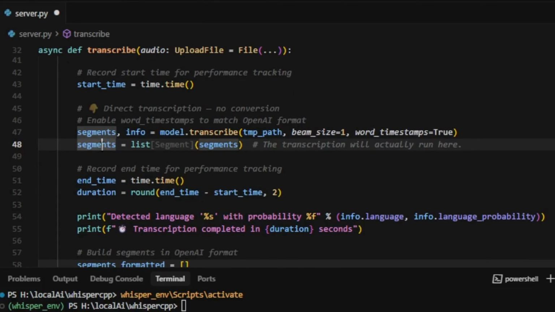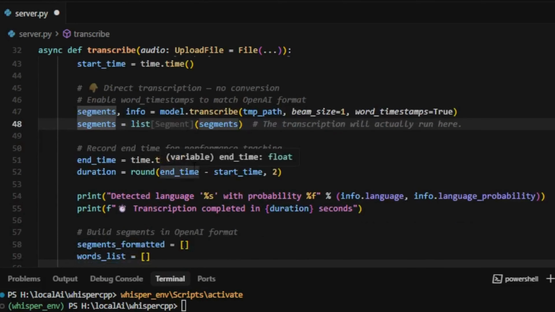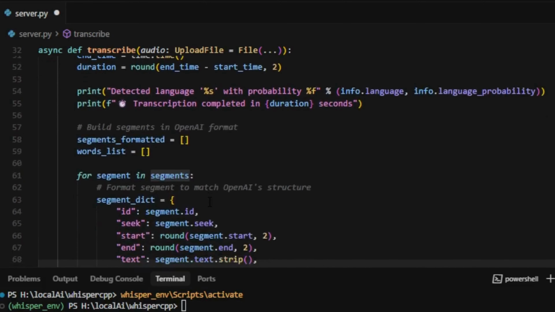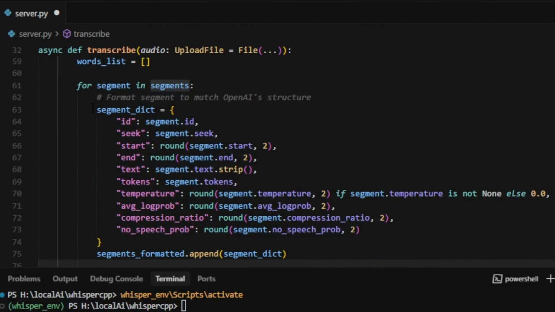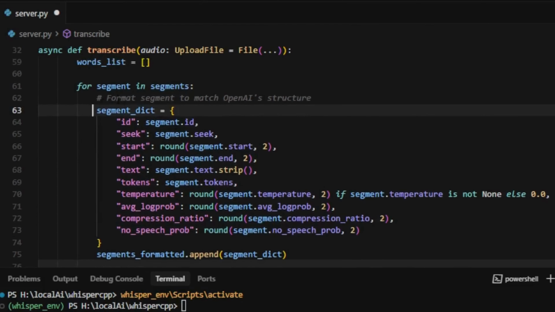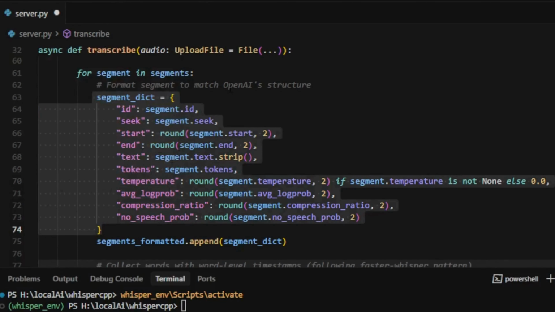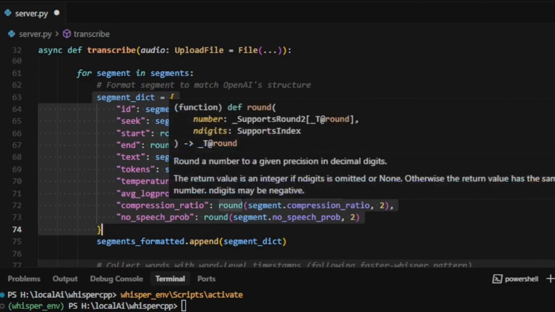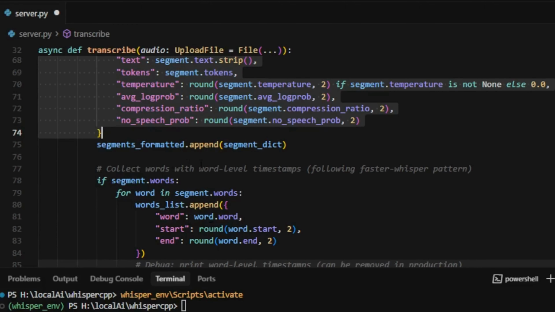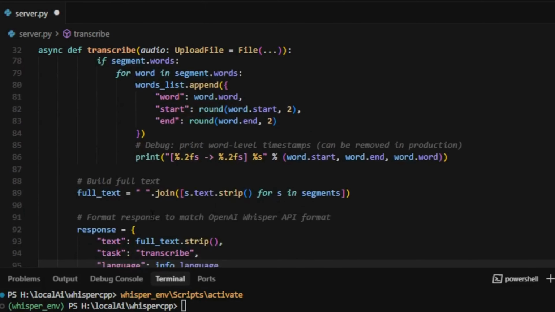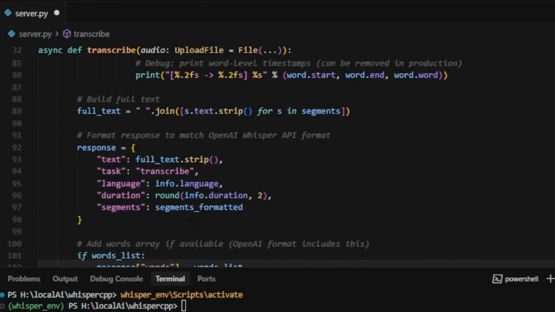Segments are basically a generator, so it is going to be iterated over. Once it's done, it will print out the language info, what probability it detected, and all those things, just for logging purposes. And here, if you see, we iterate over the segments and output word by word. This is the format which matches the OpenAI structure. Also, we are collecting the word-level transcriptions and timestamps, and we are also building the full text, and then the response is going to come.